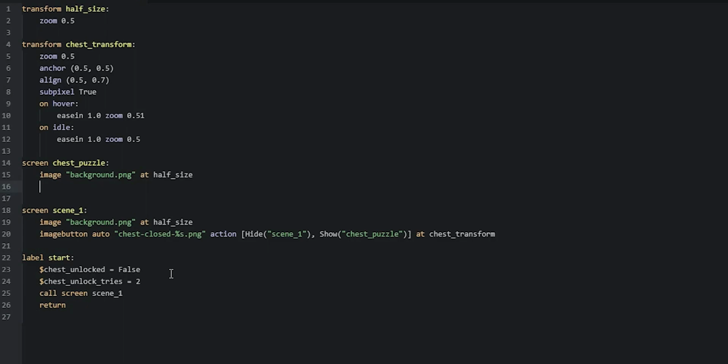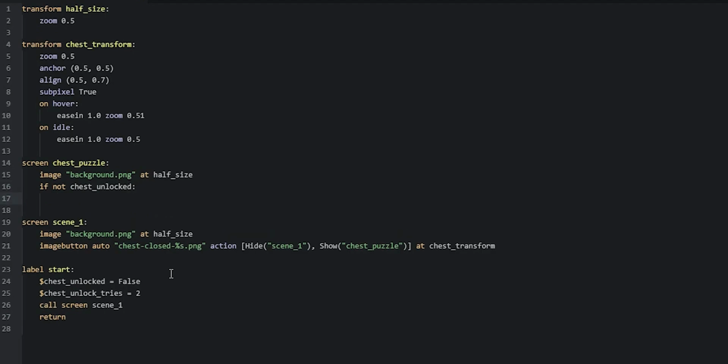So for that, we're going to say if not chest_unlocked. So this means that we're checking if the chest_unlocked variable is not true. And in that case, we're going to add the locked version of the chest. So we're going to say image and then chest_closed_idle.png. And then we'll align it on the screen. So we're going to say align, and that is going to be at 0.5 and 0.7. And then we'll resize it. So we're going to say at half size.